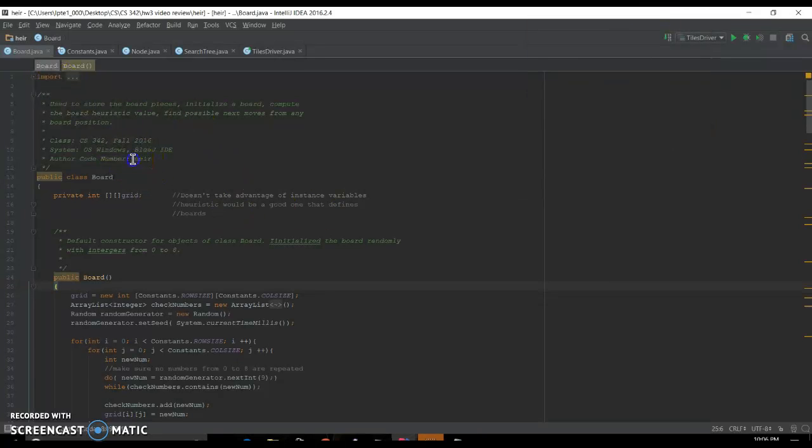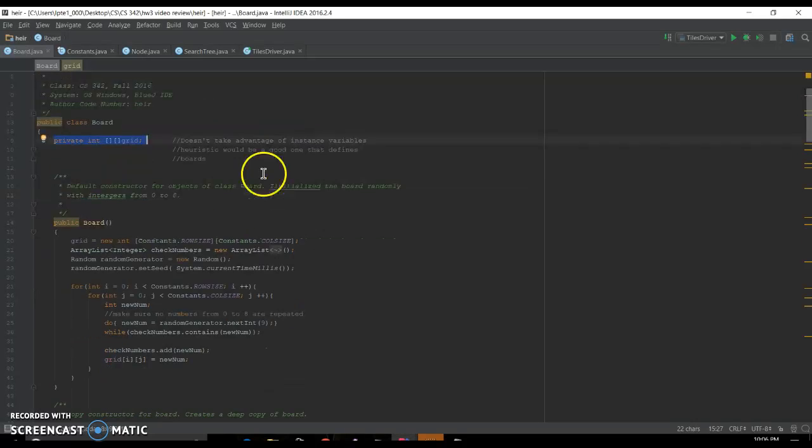Today I'm going to start off with the HW3 code and the Board.java file, because I thought that data storage and manipulation was a big part of this homework. Right off the bat, I can see that they really didn't take advantage of the instance variables in the Board class. There's only this one double int array grid here, which was doable in the project but doesn't really help keep any of the data together that defines the Board class.